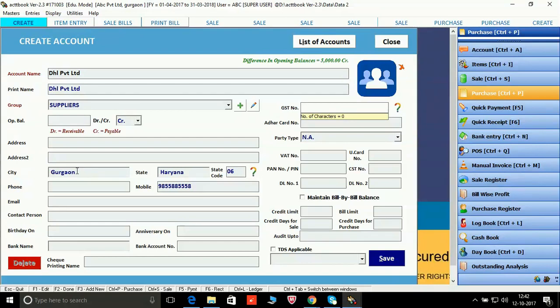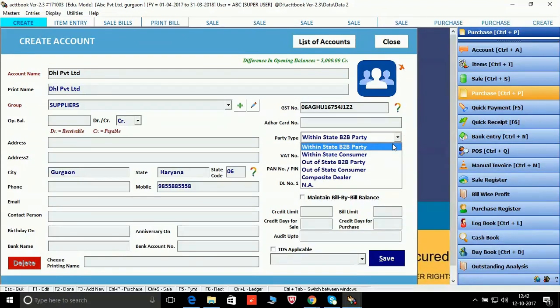You have to give the GST number of your supplier, and the Aadhaar card number if you want to give it, then the party type. You can see it has automatically created within state B2B party, as our company is from Gurgaon, Haryana, and our party account is also from Haryana. So it's within state B2B party, as both parties have their GST number and are registered with GST. So we will select within state B2B party.